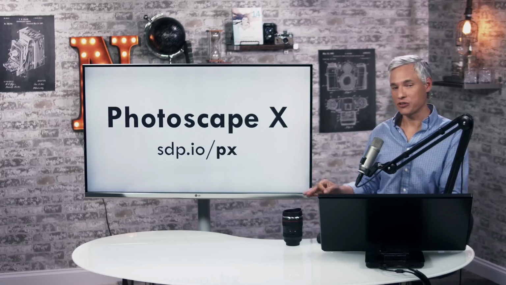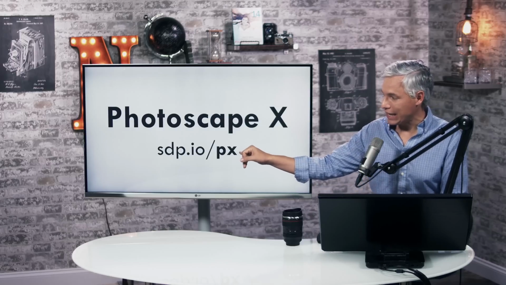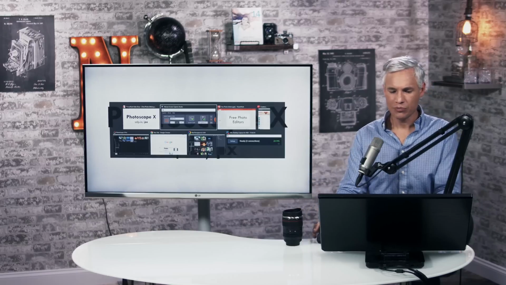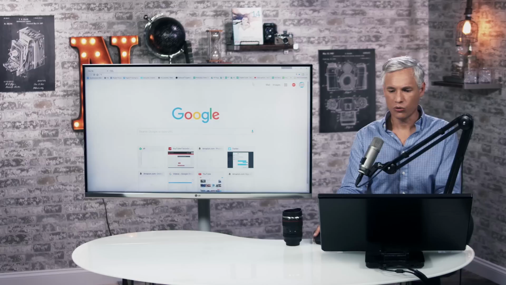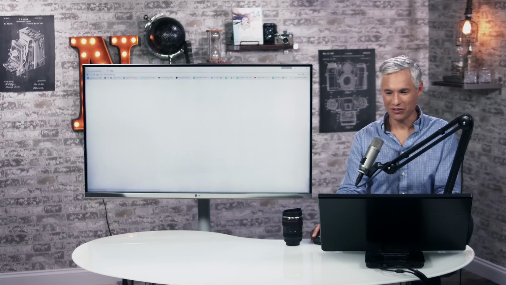Let's take a look at the first app, which is called Photoscape X. You can download it by visiting that URL, stp.io/px. I'm just going to open up a browser and go there real quick because downloading it, there's just a little bit of a trick that you have to know.